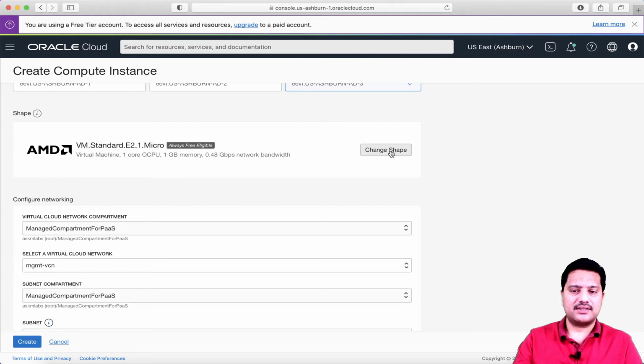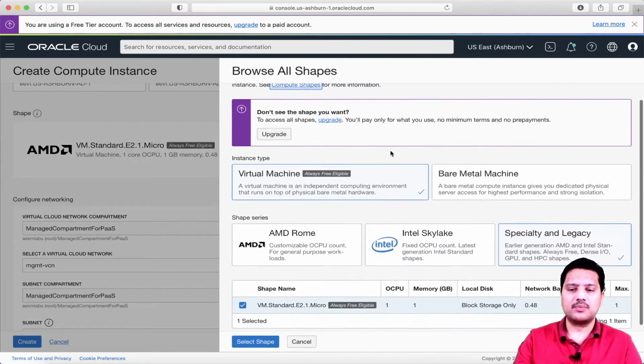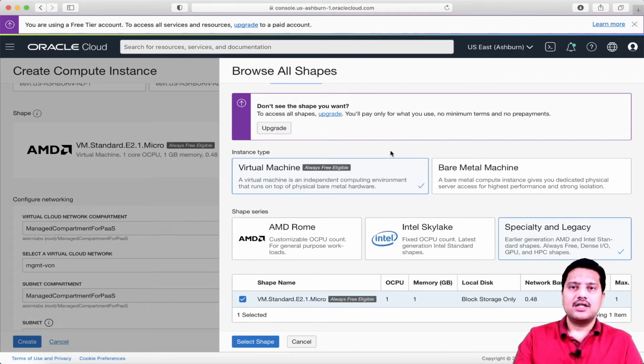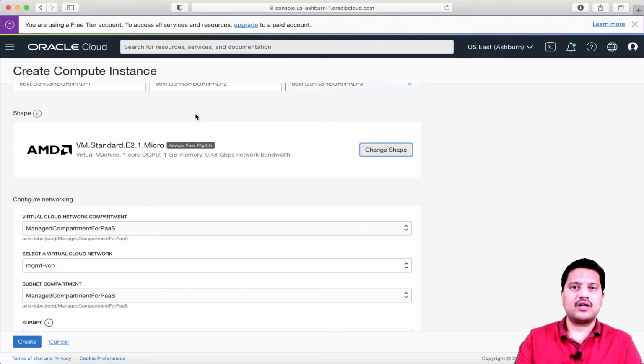What is a shape? Let's select this button. There are different options available here underneath the shape. Based on the shape, Oracle has categorized its infrastructure into different categories, and based on your memory and CPU requirements, you can choose the shape of the machine that you need. Because in this demo we are just choosing the free tier, I am going with the bare minimum requirement, which is free tier eligible. So I am choosing the E2.1 micro instance. That will be my shape.